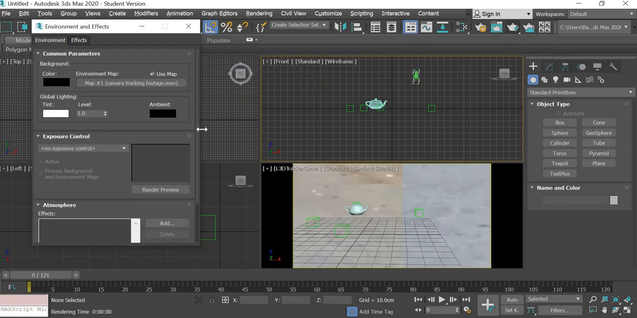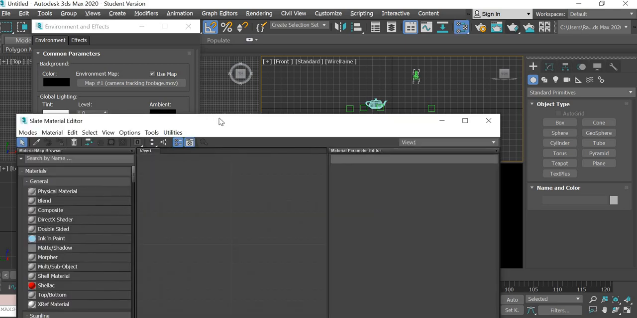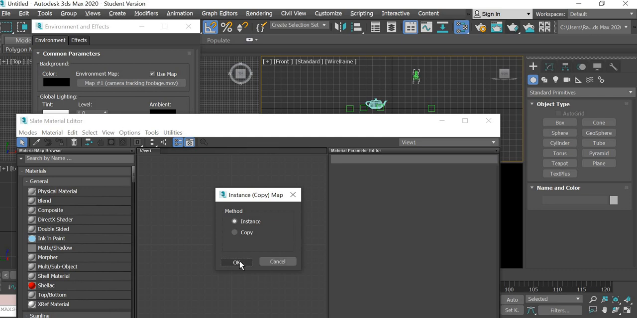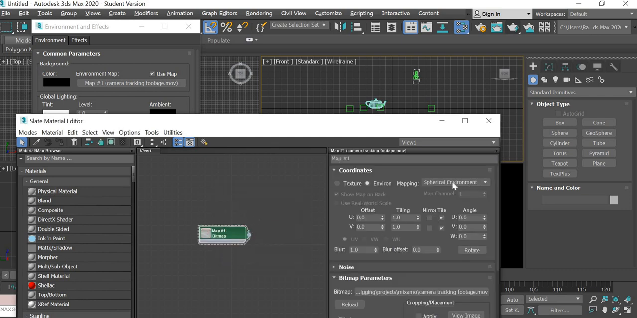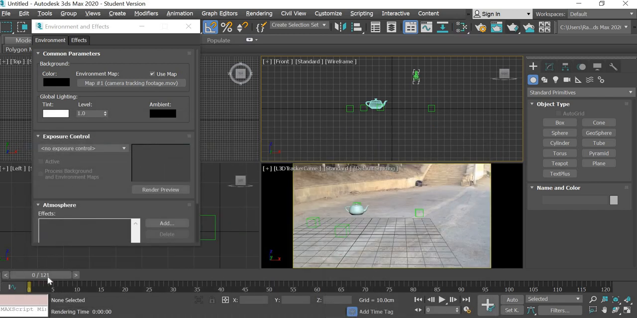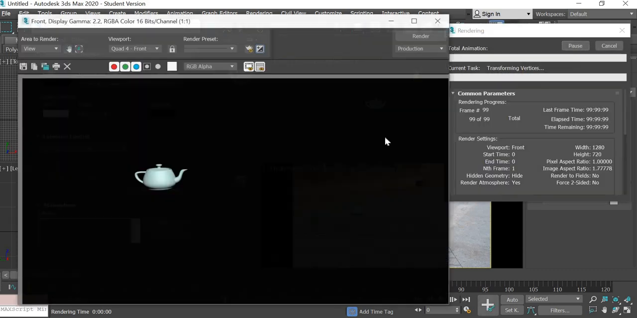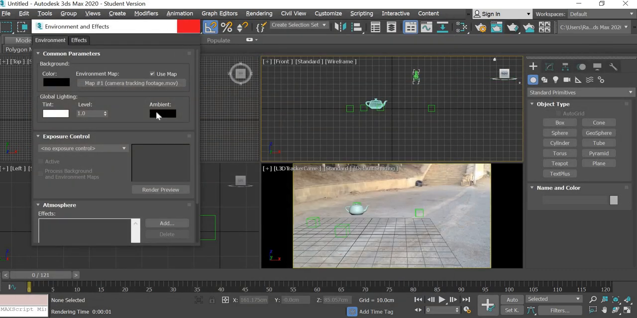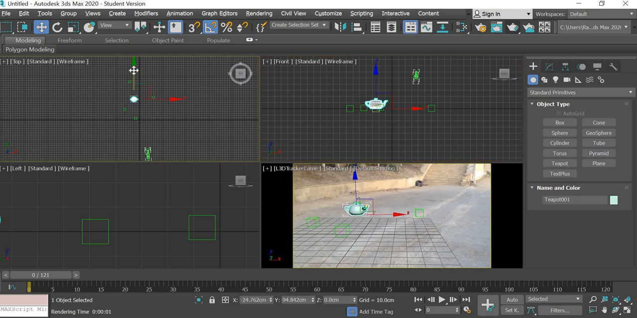Okay, now it's not looking right, so you have to hit the M key for materials, drag this file here as an instance, double click on it and change this to screen. Okay, and now when you render it, you're going to get your teapot onto the ground.